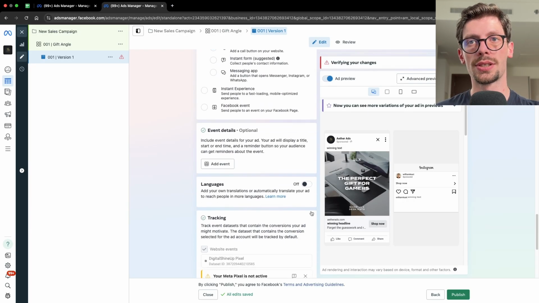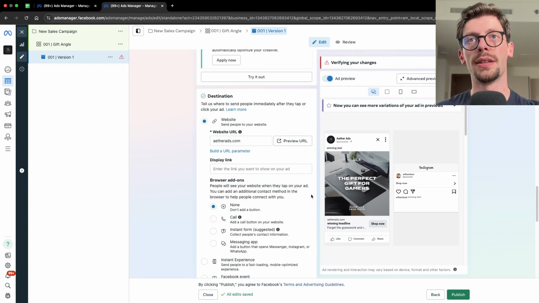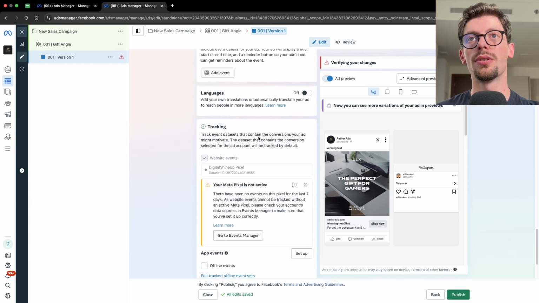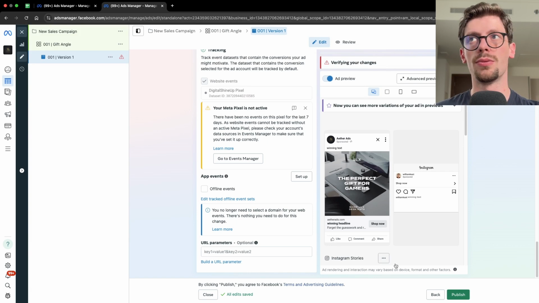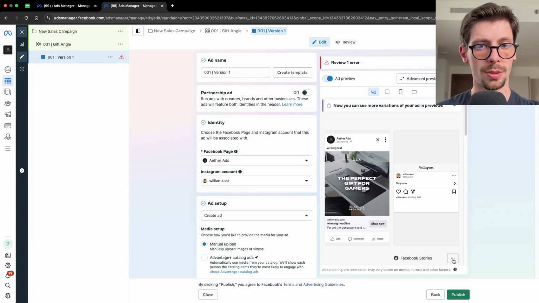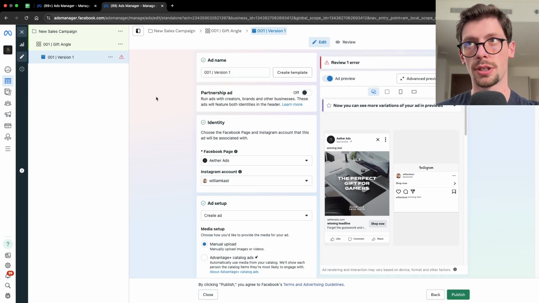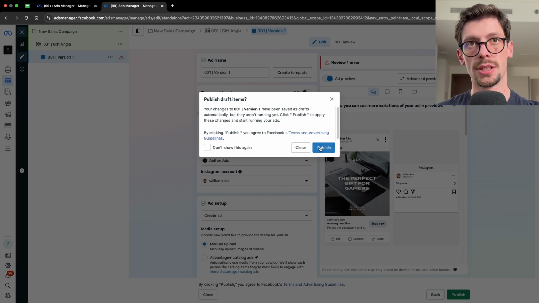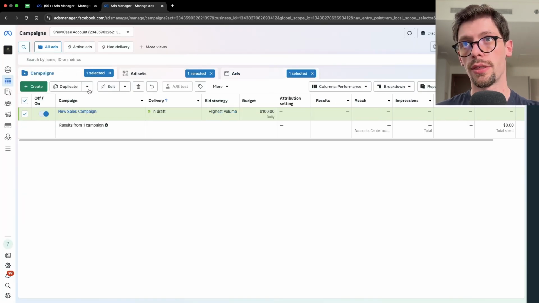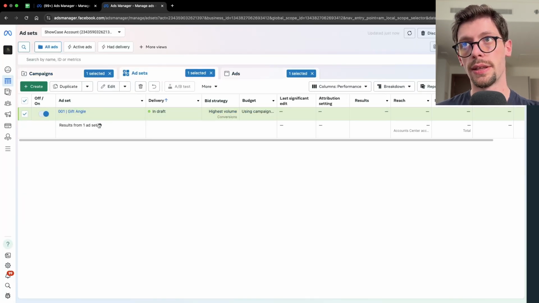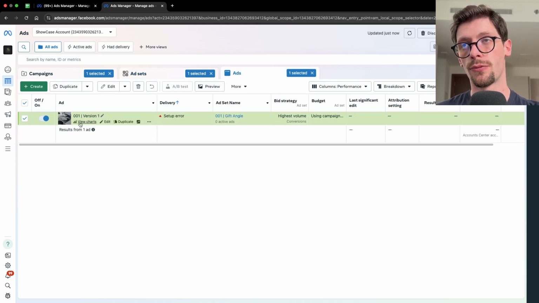And then you just scroll down. Everything here is set, so we can hit publish. Now I won't hit publish because of course I don't want to run this, but you can hit publish. And then once it's published, we basically have the campaign set up with the budget, the ad set where we test our first angle, and then the first version of the angle under this ad set.